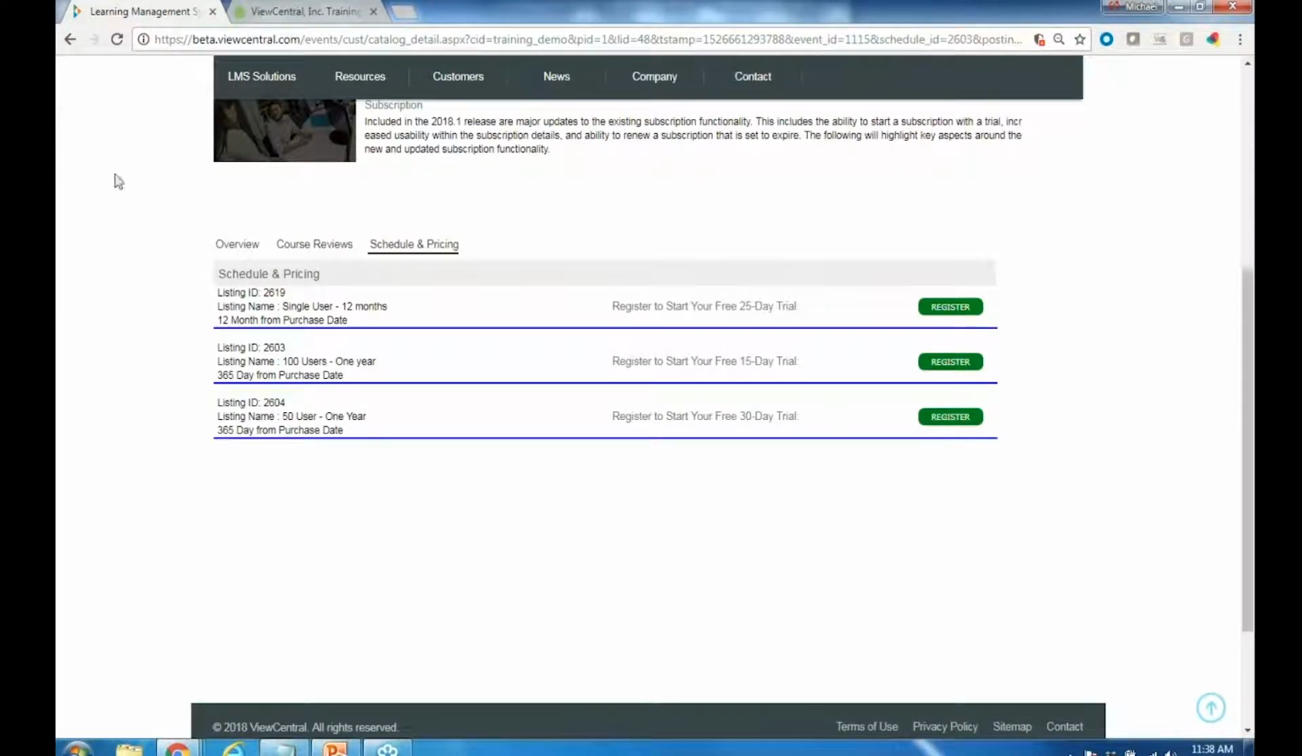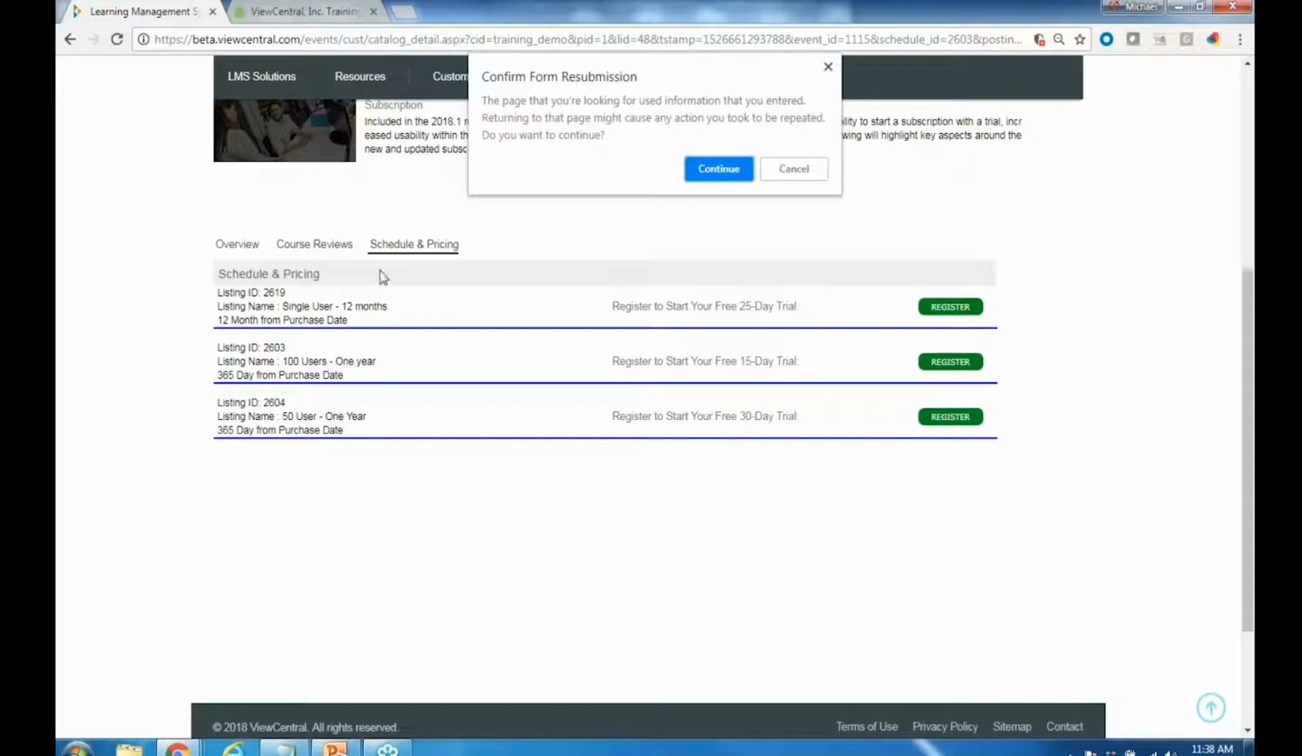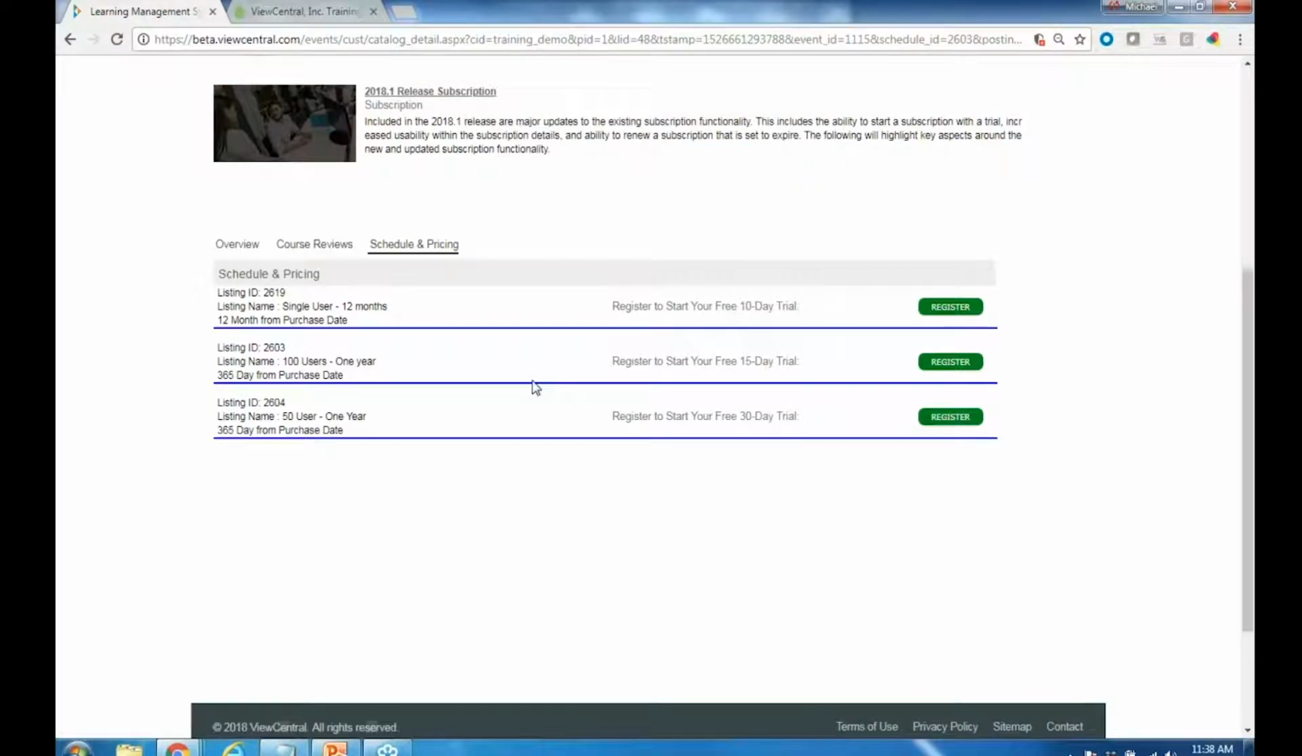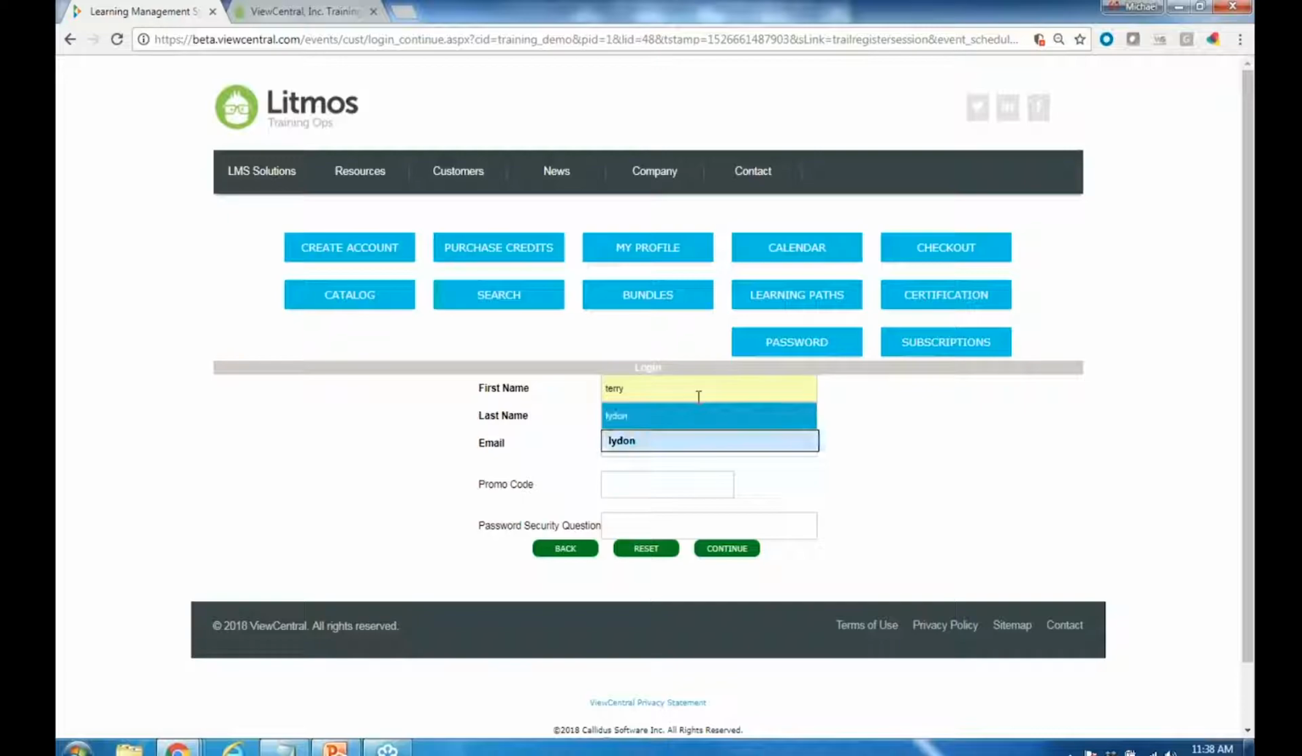And then if we come back to the student view, so now we're back in the course catalog, you'll see that this listing 2619 that we were just looking at has been updated to 10 days. The label itself will be available in site branding, so you can update it to be whatever you like. The 10 just gets applied based off the number of days you define on the trial. So we'll go ahead and register for this particular subscription.